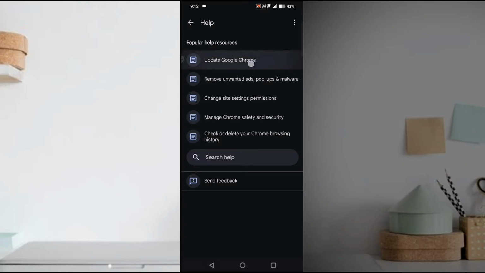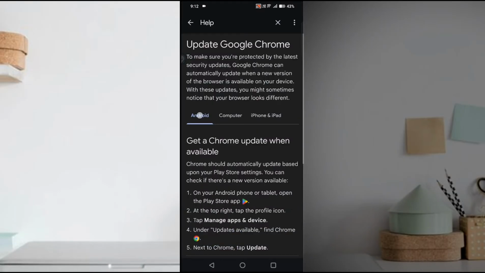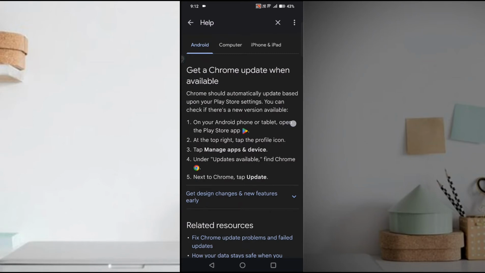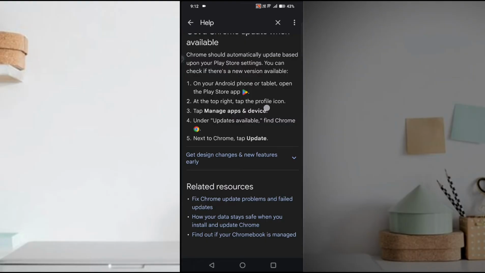Yeah, here the first thing, see here, update Google Chrome. If you are on Android mobile, this is what it is saying. Open the Play Store application. At the top, you need to click on this profile icon, then click on Manage Apps and Device, and then check for updates available and find Chrome and then update.